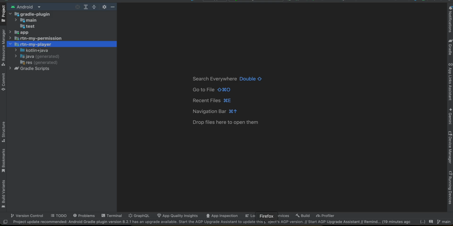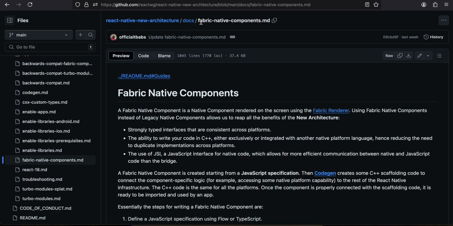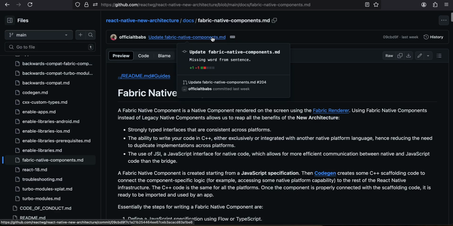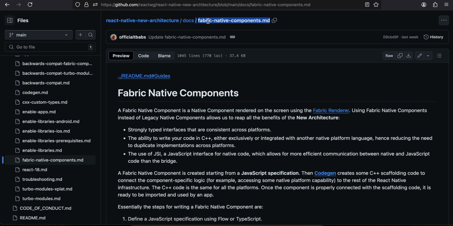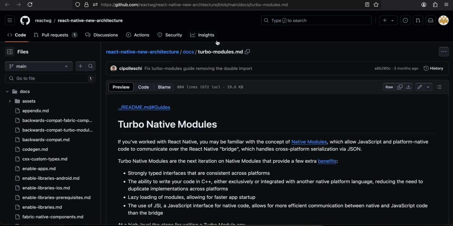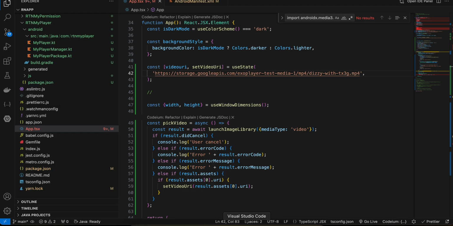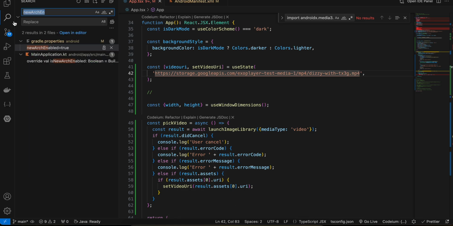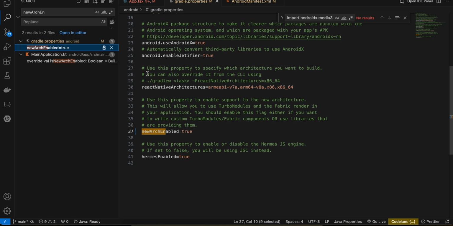So let's get started on the implementation part. Firstly you will need these two documentations, this Fabric Native components as well as this turbo modules, because I am using React Native's new architecture. I will be copying a lot of code from this documentation, so it's better you keep it handy. First we have to enable the new architecture. For that you can search for newArchEnabled. It is present inside gradle.properties, and you have to make this true.